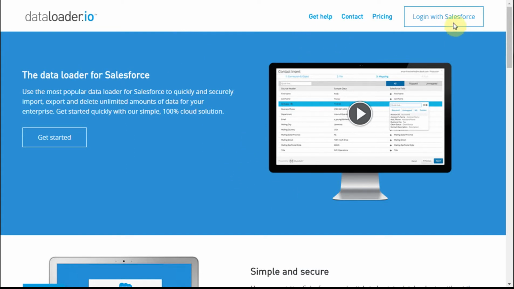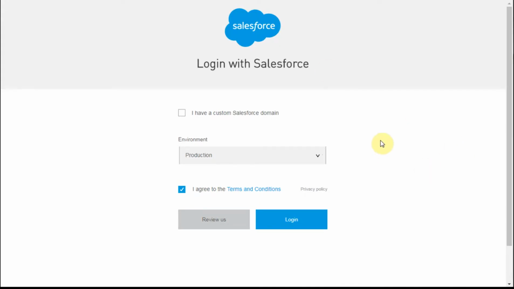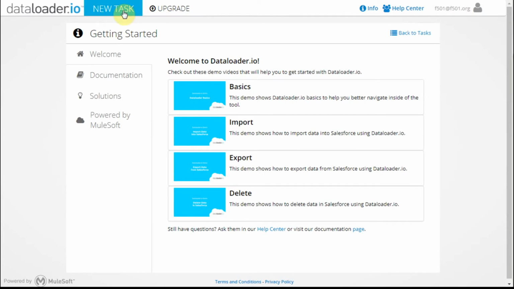Plenty of good help information. You'll see it all along the way. By clicking login with Salesforce, it brings up an authorization screen. You can decide whether or not you want to be in sandbox or production. If you're going into production, again, be very careful, because this is a very powerful tool and will make major changes. So test it. You'll see how I'm doing that within this video. By clicking login, you're able to get more information if you need to.